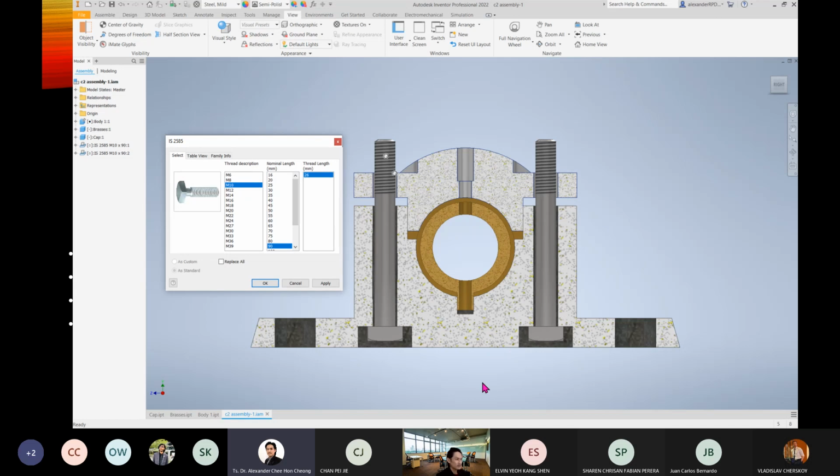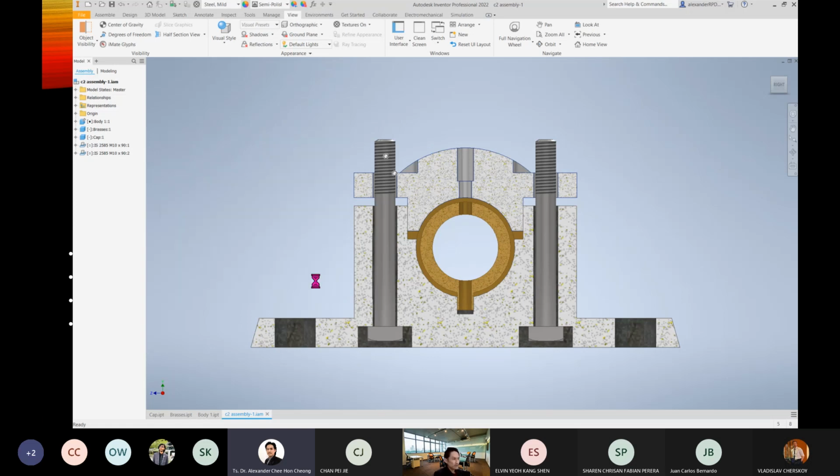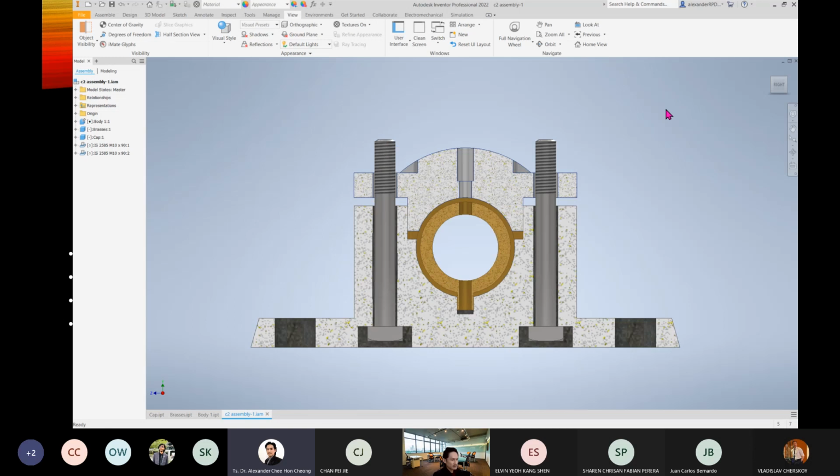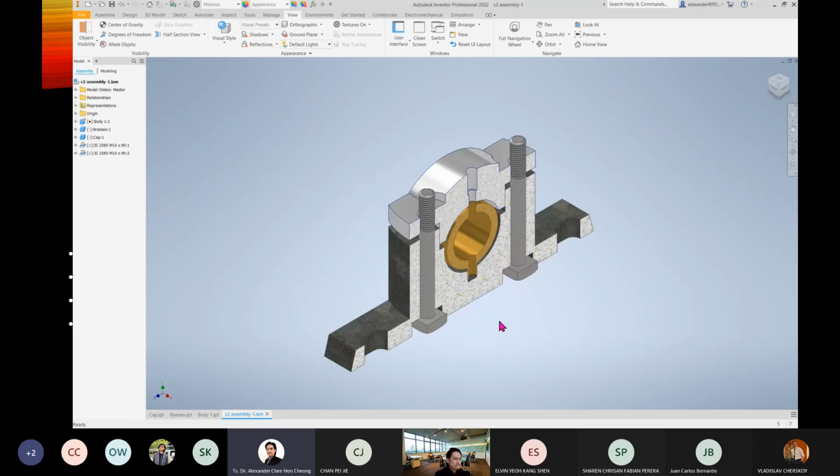If you're choosing another standard, then you adjust accordingly. But in our scenario right now, just make sure that you have some thread overlapping, because later we want to put in the nut to tighten the things. That is the concept of this assembly. So mine is okay, I'm happy with it. You can adjust yours right now.